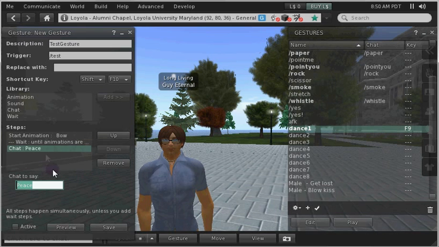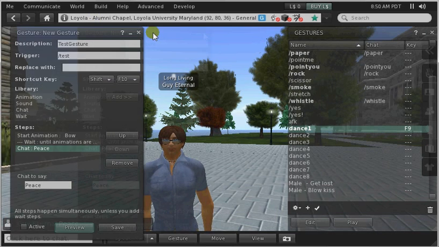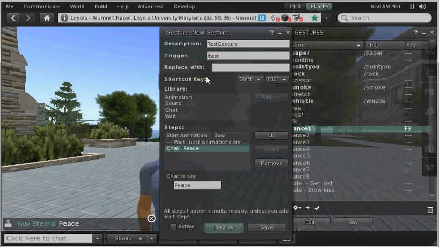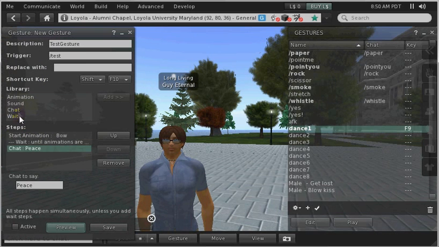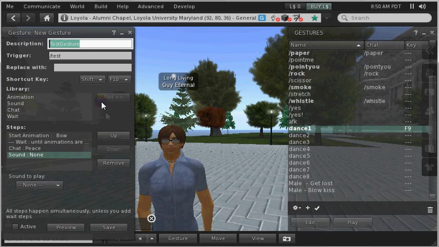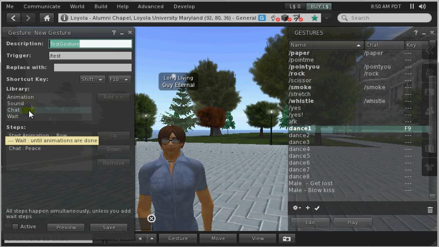So now I can preview this. Bow. And here it says peace, because I don't really have a lot of sounds. If I go to sound and add, I have none to add. I don't have any sounds in my inventory. We would have to import some of those.